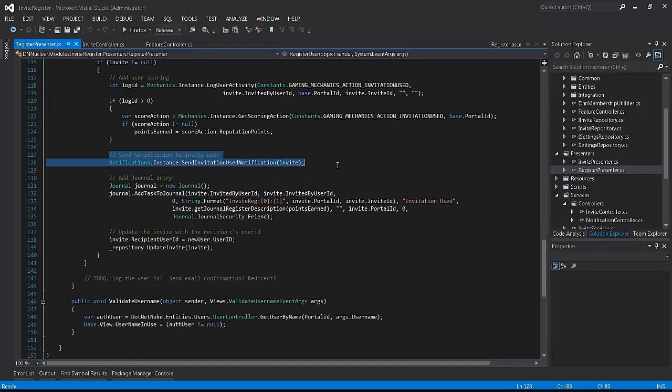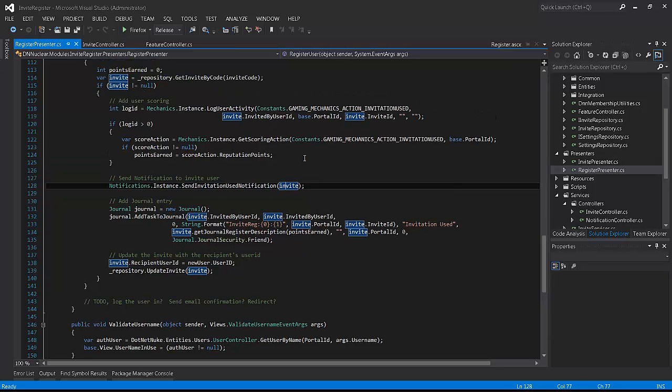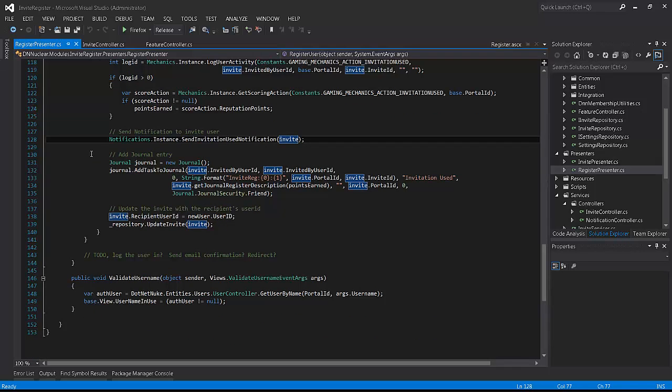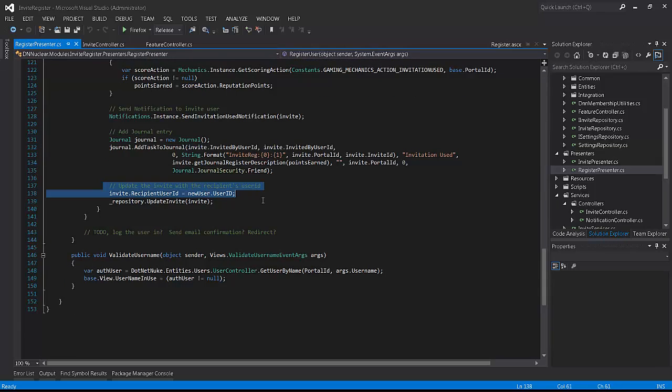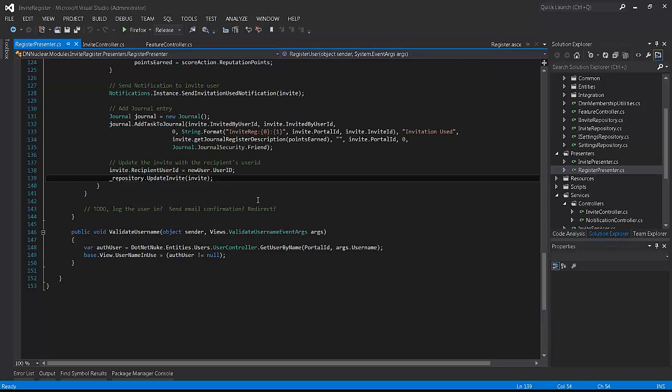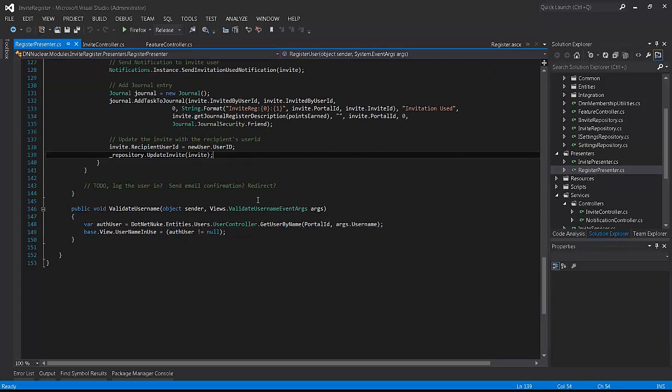Then we send a notification to the invite user. So this goes back to John. He's the inviter, and this is the notification that basically says, your user has registered. And then we add the same kind of thing for the journal entry. So John gets a thing in his activity stream that says the invitation was used, how many points he earned, that kind of thing. Then we update the invitation with the recipient's user ID. And this is so that it updates in the view. So when John goes back to his invite module, it shows now the information about that user instead of that blank panel. And then we've finished the invitation or the registration process.